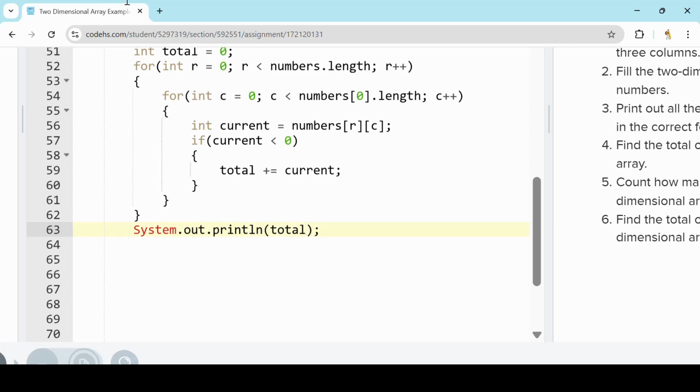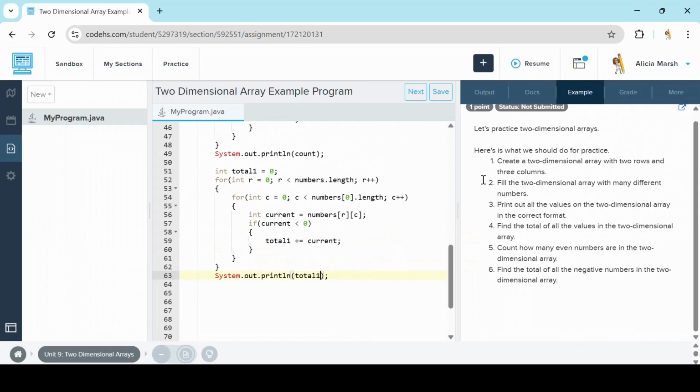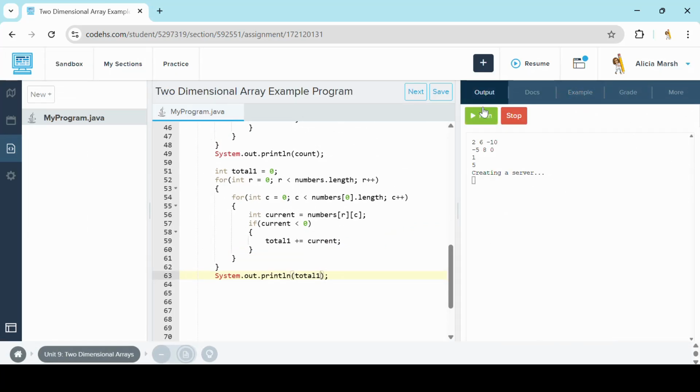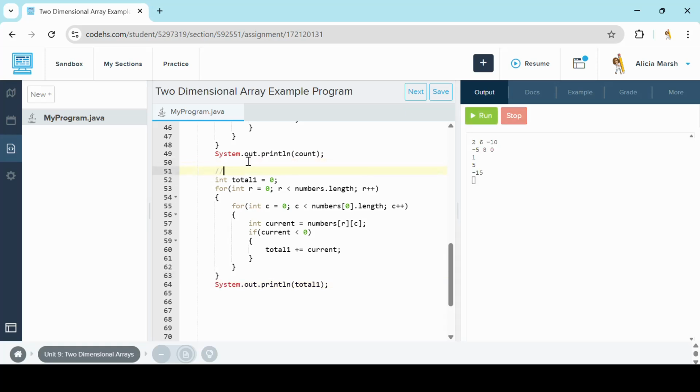Now I just thought of it: it can't be called total, because we already made a total. So I'm going to make it total1. There we go. Otherwise, it would get angry with me. So we should get an answer of negative 15? Yeah! I'll put my comment: find the total of negative numbers.